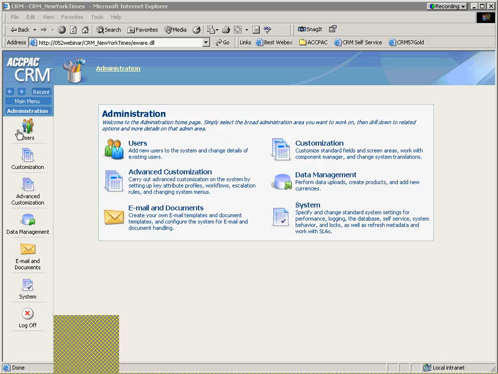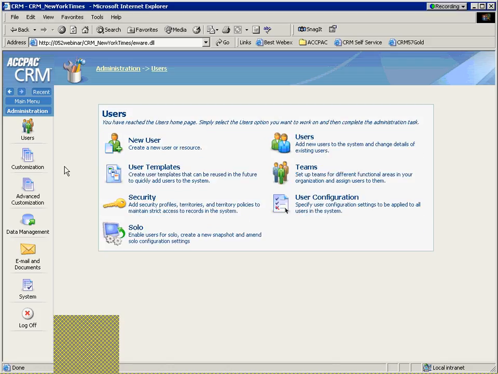So for example, we've got our user area, which I'm going to click now. And this provides you the area where you would create internal users in the system. New users, configure and edit existing users, create user templates. So you don't have to recreate the wheel every time if you're hiring similar folks, similar sales folks, etc. You just reuse those profiles. This is also where you set up teams, your security, your user configurations, and your offline solo.